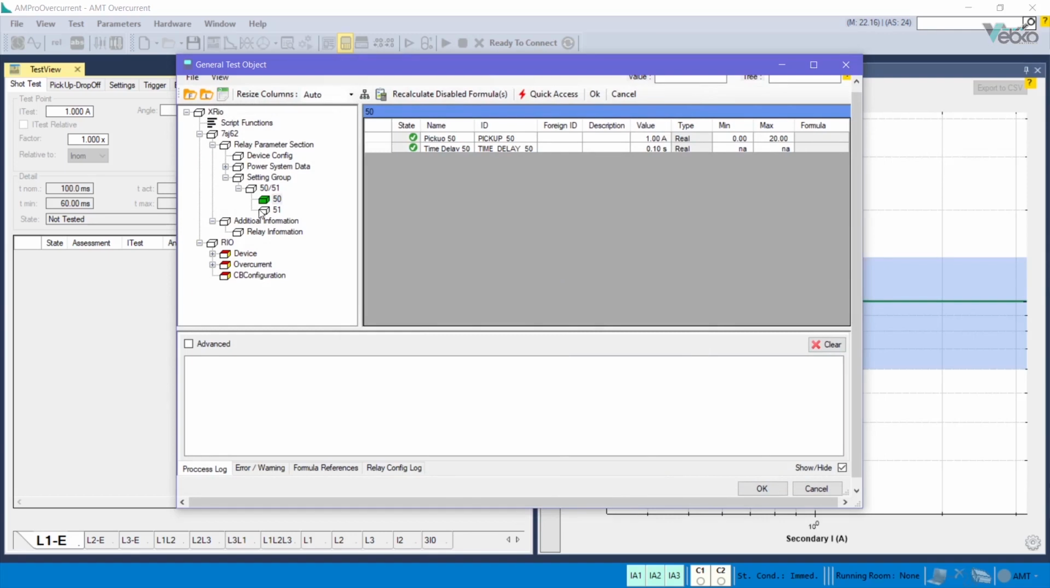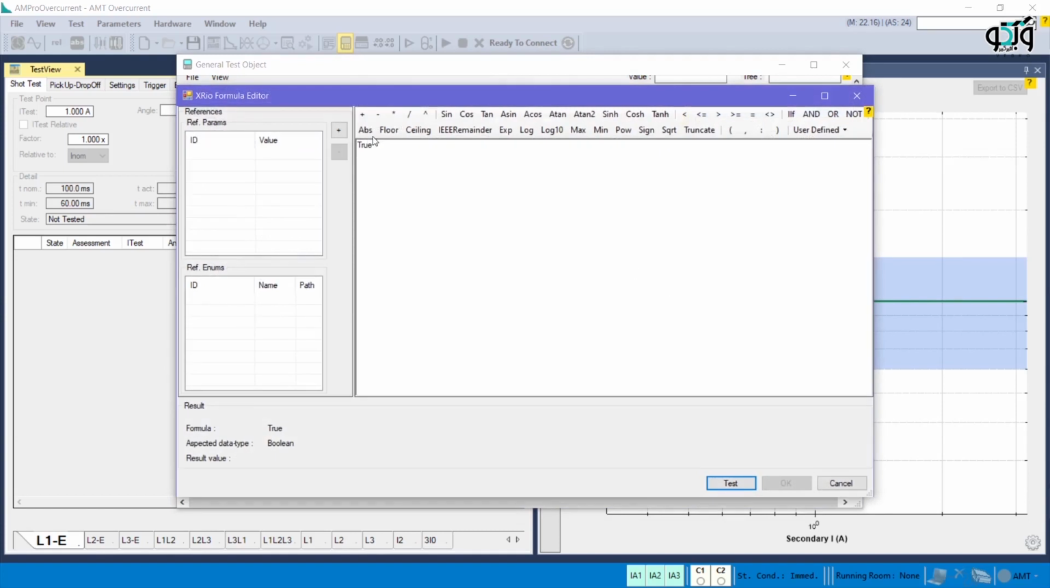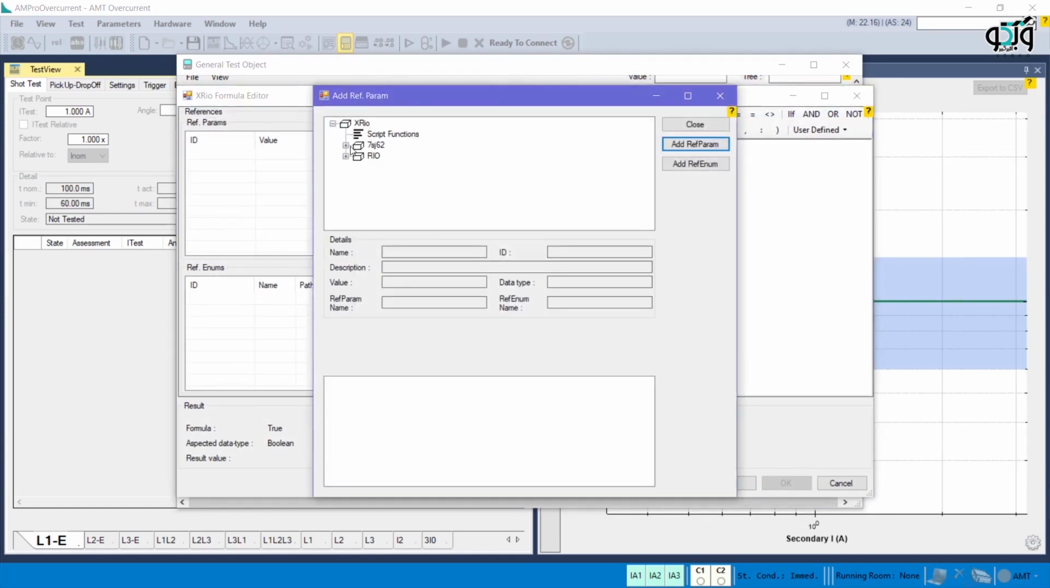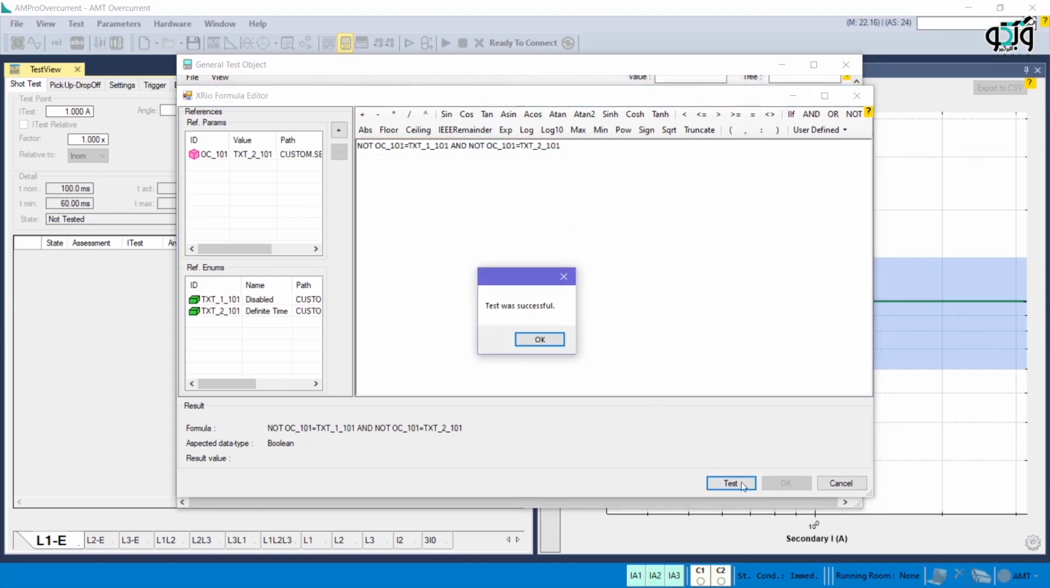For enabling of the 51 block, double-click on it and select Formula. After opening the Add Ref Param window, select the 5051 parameter and the enumerations of disabled and definite time. In fact, the 51 block is enabled when the enumerations of disabled and definite time are not selected. Then the formula is written as not OC_101 equals TXT_1_101 and not OC_101 equals TXT_2_101. Click on Test to validate the formula and finally click on OK.